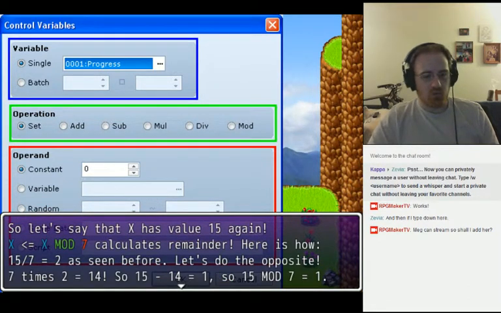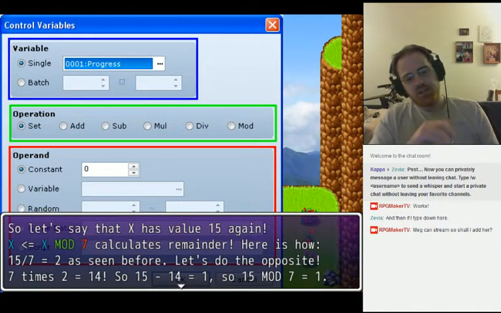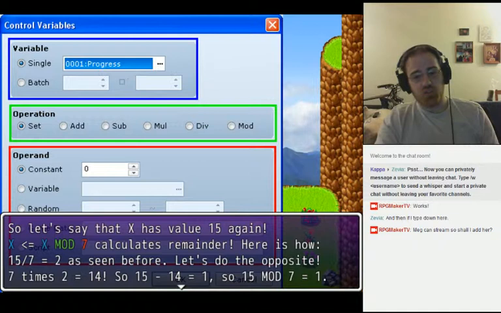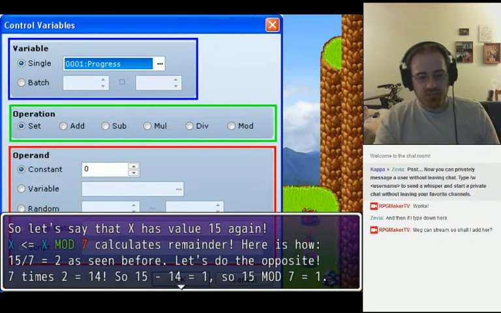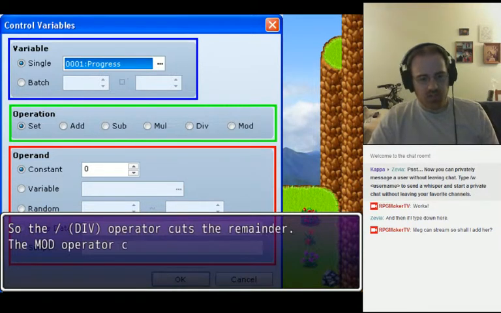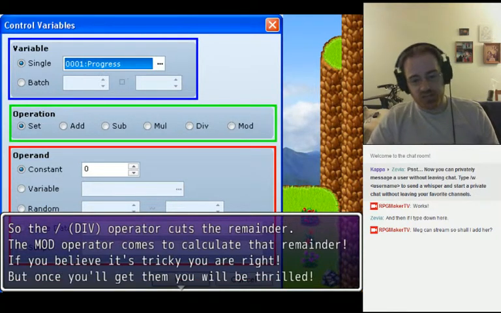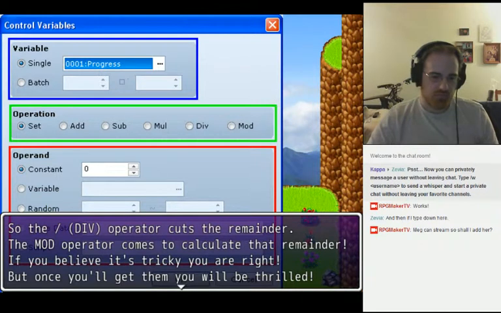So let's say that x has value 15 again. X less than or equal to x mod 7 calculates the remainder. Here's how. 15 divided by 7 equals 2, as seen before. Well, let's do the opposite. 7 times 2 is 14. So 15 minus 14 equals 1, so 15 mod 7 equals 1. So the division operator cuts the remainder. The mod operator comes to calculate that remainder. If you think it's tricky, you're right, but once you get them, you'll be thrilled.